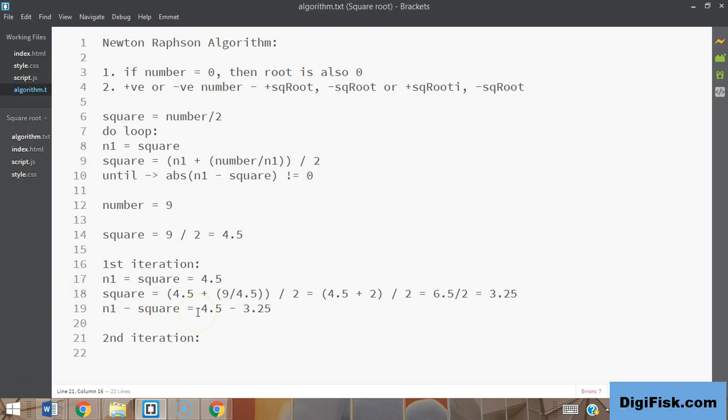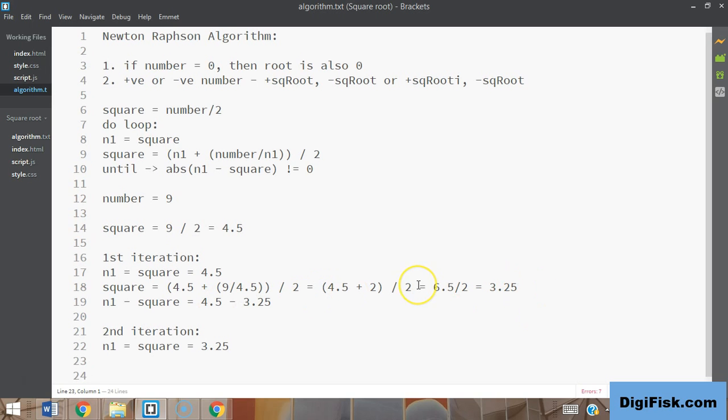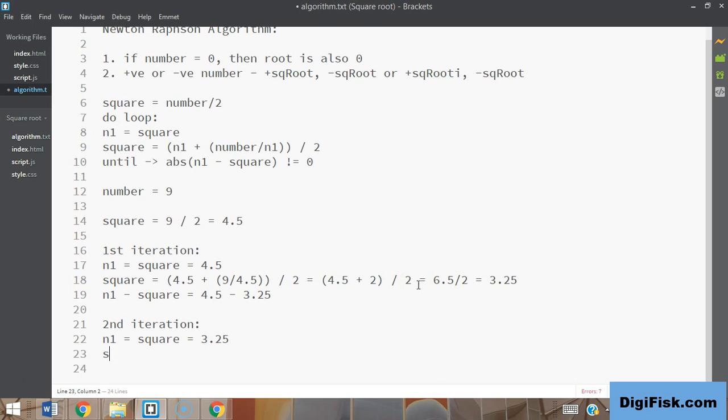Okay. So in the second one, again, we're going to have our square. n1 is equal to square, and so far the square value is 3.25, because of the first iteration. And then we're going to calculate the square again. So the n1 value is 3.25 plus the number, which is still 9, it's not going to change, divided by 3.25, which is the new n1 value, divided by 2.